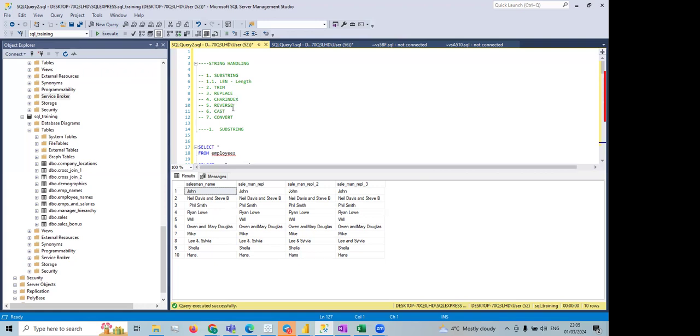We have char index. I'm not so concerned about reverse, but we will just speak briefly about it. Basically, reverse is to reverse whatever you have written. So for example, if I use reverse on John, it will write it in the opposite, so instead of John, it will write Nhoj. That's what reverse does, as simple as that. Then cast is another important concept. Convert is another important concept. So 1, 2, 3, very important if we want to finish with strings.